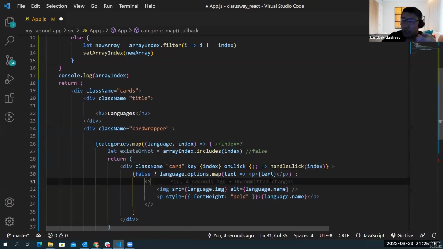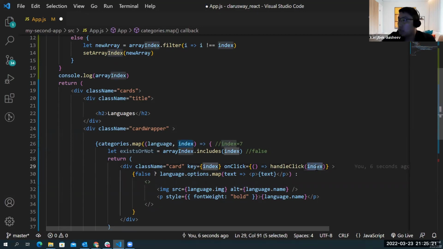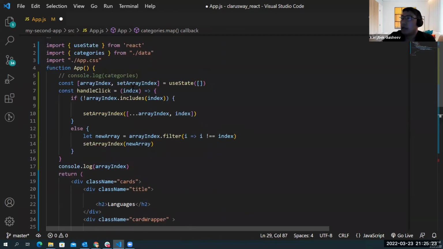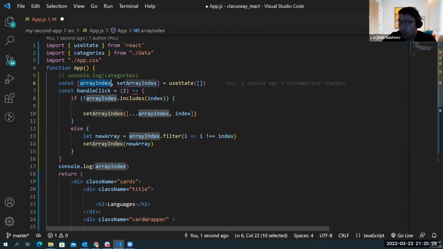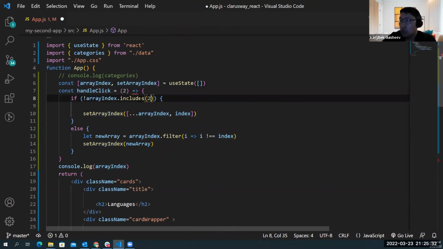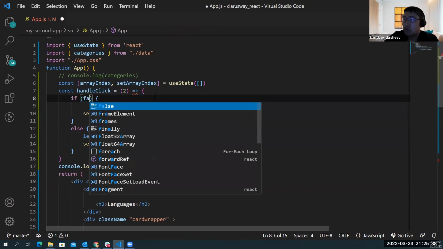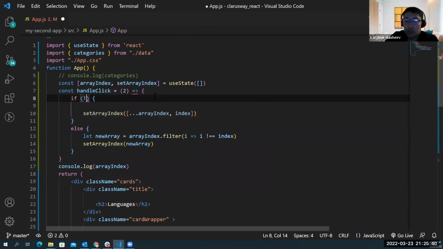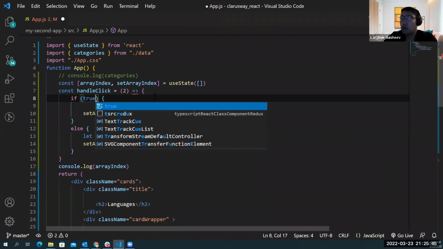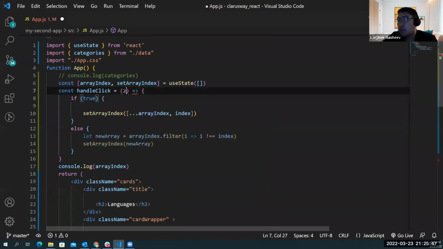So when you click, let's say, the third car, it sends you the number 2. Number 2 is here. Then I check the array index, which is the state. Do you have number 2? It says no, so it becomes false, right? But that negation makes it true. So this place becomes true, saying that, okay, I don't have this number 2.